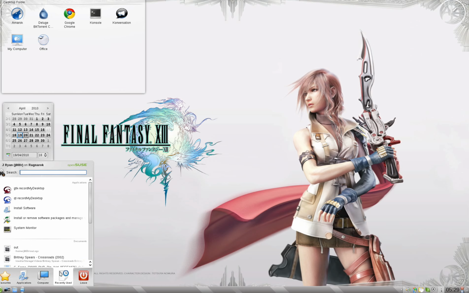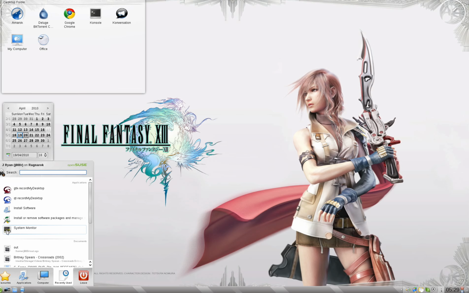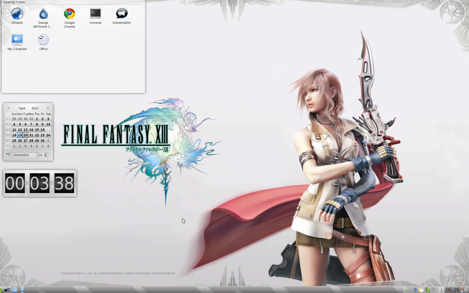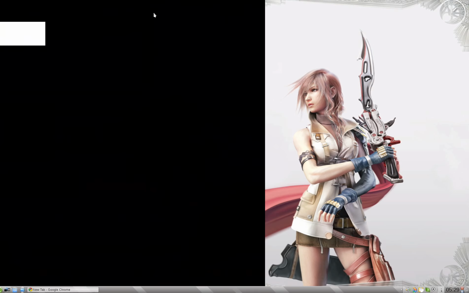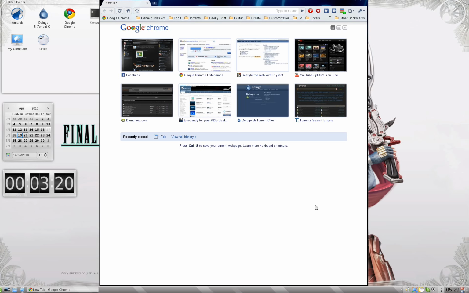Recently used files and programs by the looks of it. Applications, sorry. Applications start pretty fast as well. I mean, obviously there's the web browser I installed myself, but it doesn't take too long to start up, considering I'm on a much slower system than my usual system that you're used to seeing me on.